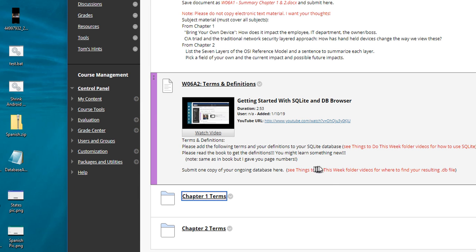In things to do this week, in that folder of this week, I showed you how to install the browser and how to play with SQLite, and I talked to you a little bit about different things in there. So if you haven't done it yet, please do that. It's going to be helpful.